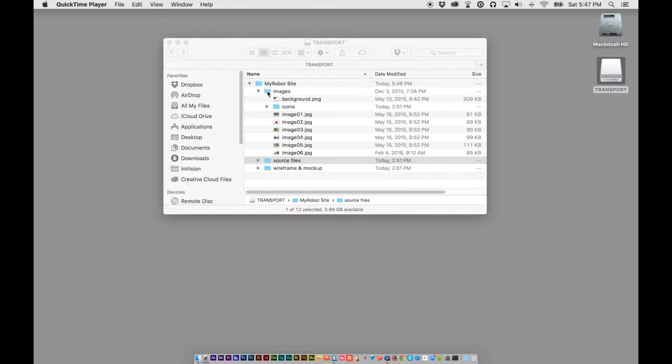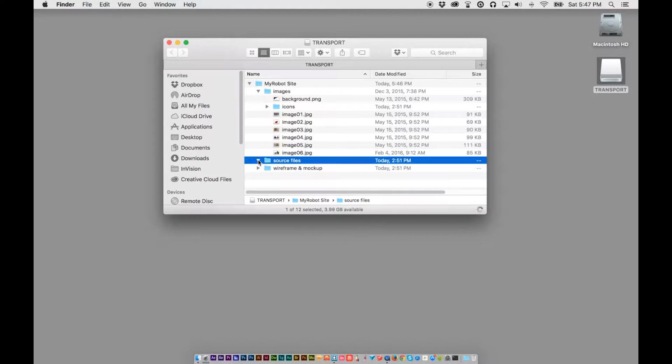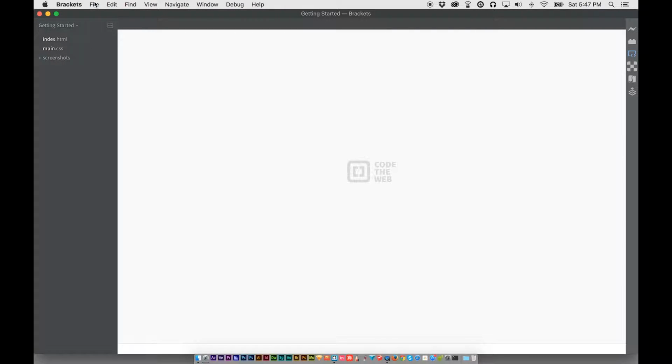Inside of it I have an images folder, I have a folder with the source files, which is basically the page text, and a text file of the color palette I want to use in this project. And I also have a folder of mockups and red lines for the website that I want to create. So the first thing you want to do is open this folder.